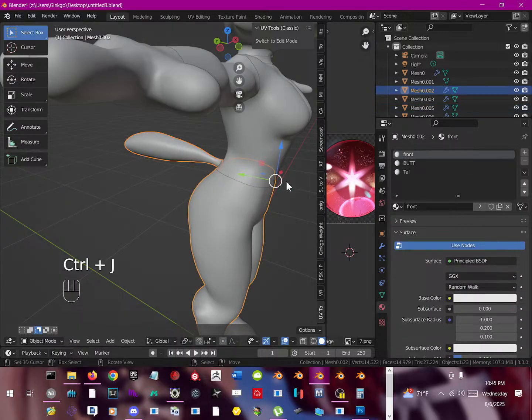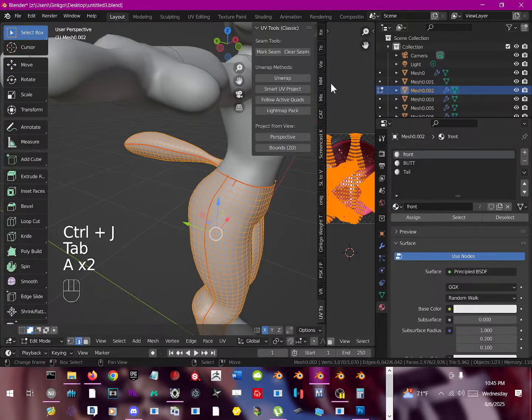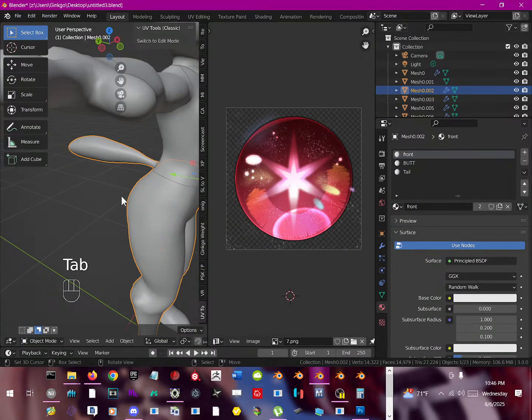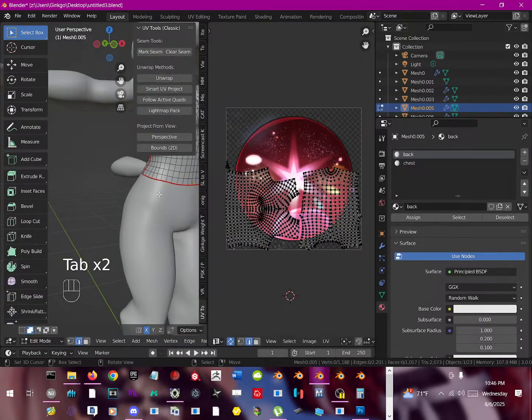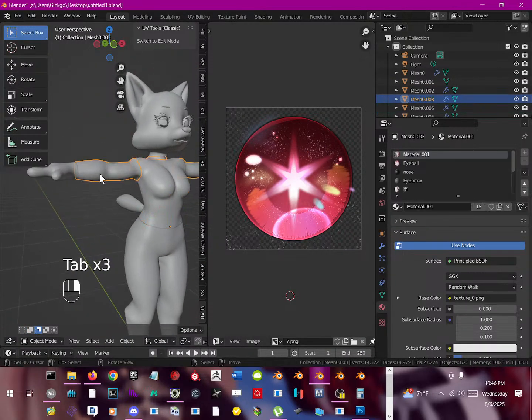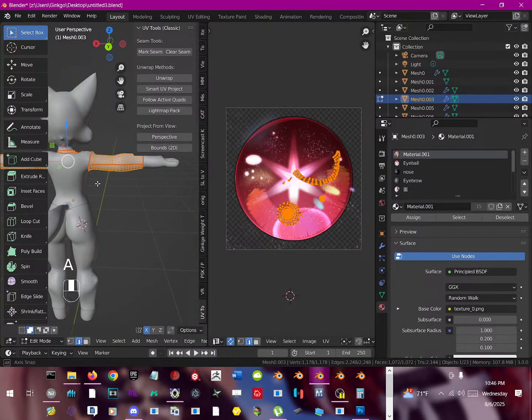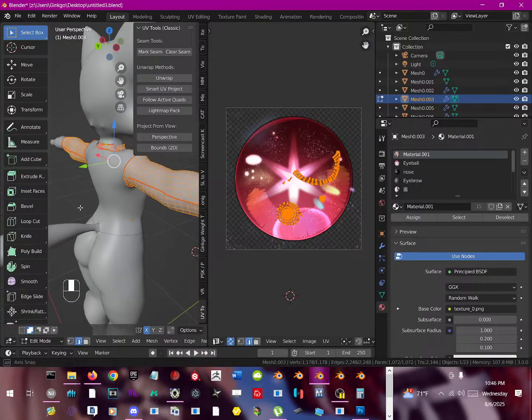Control J. Pack the islands. Bayonetta move! So we got this. This. The arms. And the neck. It's gonna be fun.